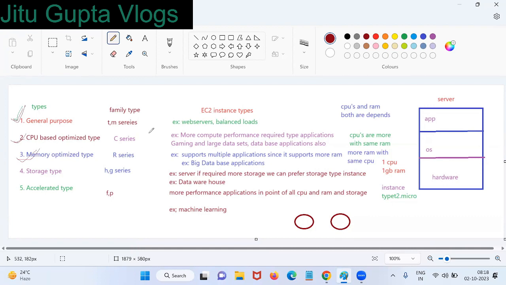For example, T2 micro is there. T2 micro, T2 medium, T2 nano, T2 small, T2 large is there. Thus, according to the type, the CPU and RAM will change, right? So we can choose how much RAM is required and how many CPUs are required. Okay, clear what I'm trying to say?